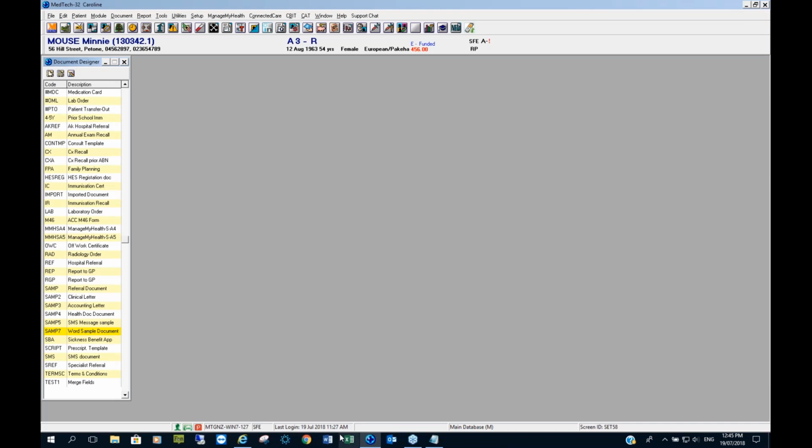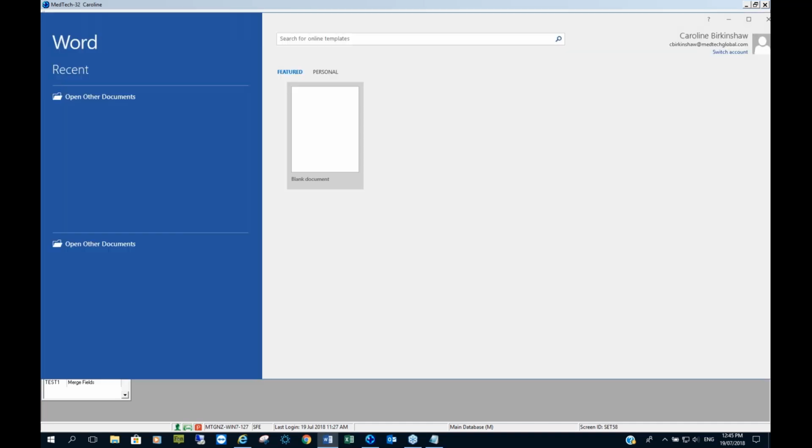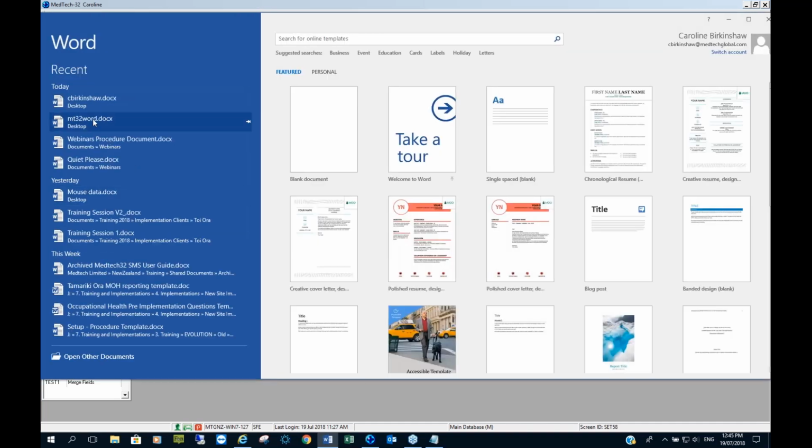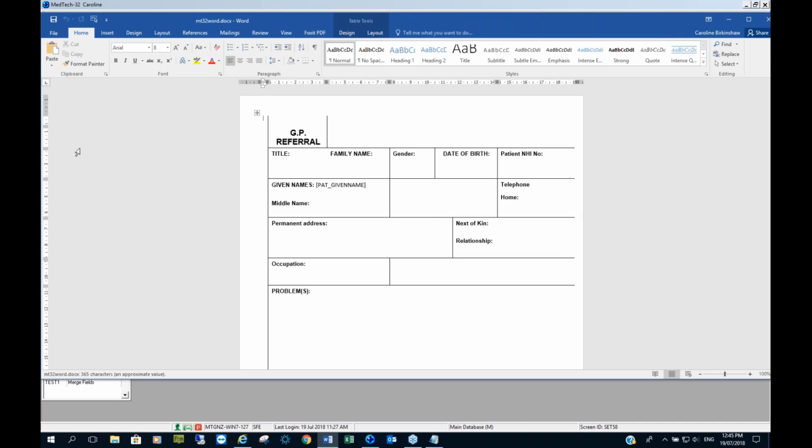Now, in order to create a Word template, the template has to be created in Word. So I'm going to open Word up independently of Medtech and go into a template that I've created earlier. So it has tables in here.